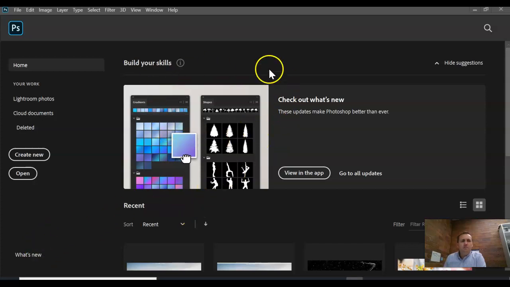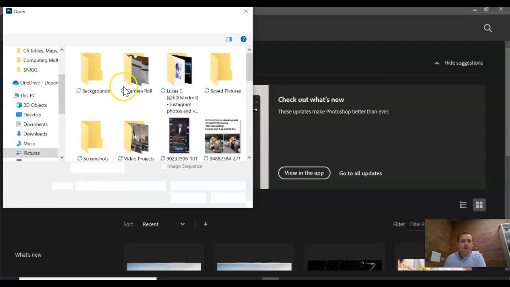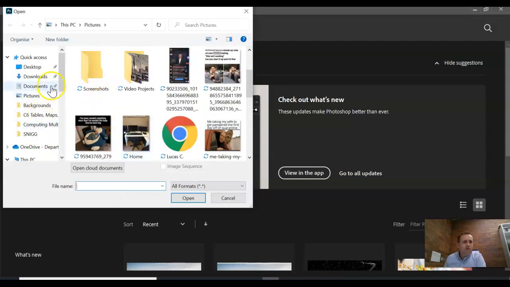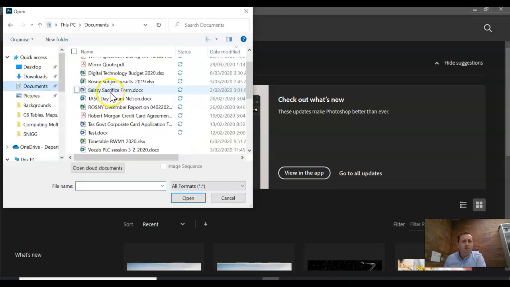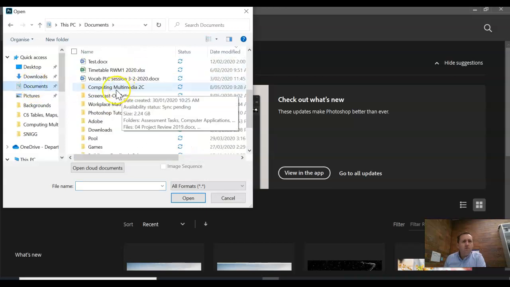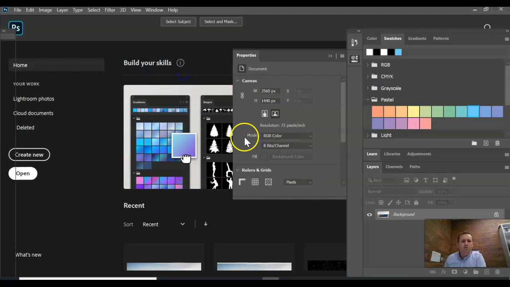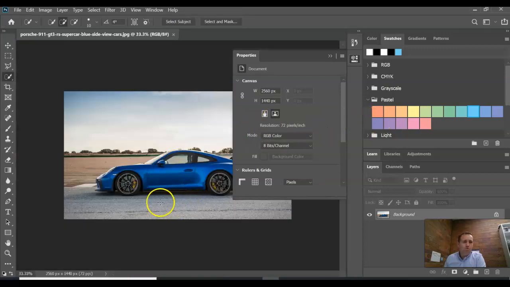Hi all. This is just going to be a quick tutorial on a few of the basics within Photoshop. What I will start with is when you open up Photoshop, click on Open, go into Browse to choose a picture that we're going to use. In this particular case, I'm going to go to my Computing Multimedia folder and scroll down, go to Photoshop, and I'm going to use this picture of a blue Porsche.